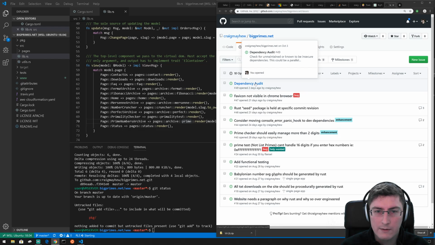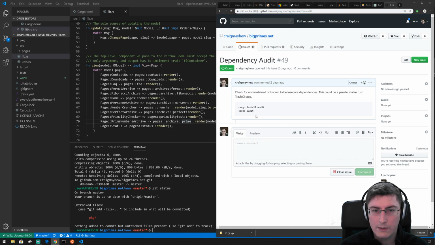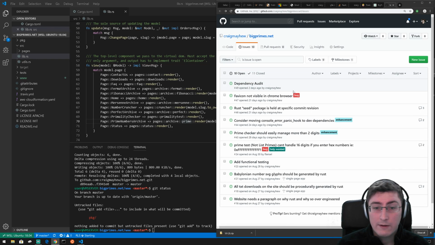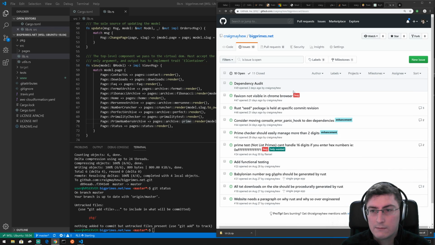I don't want to do dependency audit. This would be quite a cool one, but I think it'd be a bit boring to do on stream. So Rust has recently come out with this thing where you can automatically check if any of your dependencies have security issues or if they've been abandoned, which is, I think, very important.